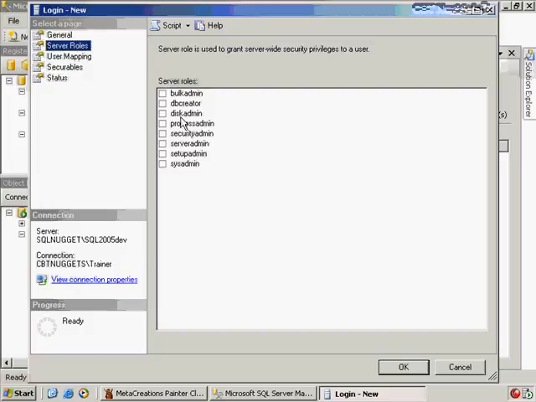Disk admin is someone who's going to manage the disk files, the MDFs and the LDFs of the world on your disk, which of course make up the log files and the data files of the databases. Process admins can stop and kill processes. Security admins can do basically what we're doing, create logins, grant, revoke, and deny permissions both at the server and the database level. Server admins can simply change the properties of a server, basically configure the server.